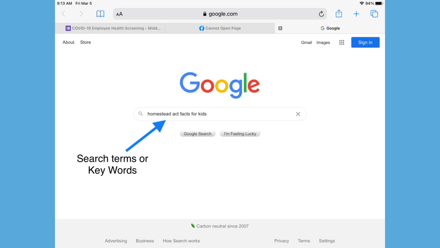What you type into Google to search by is extremely important. Try to leave out all the small words and only put in the important nouns. These are called your keywords or search terms. The computer will search for whatever you type first, so put them in the order of most important to least important.